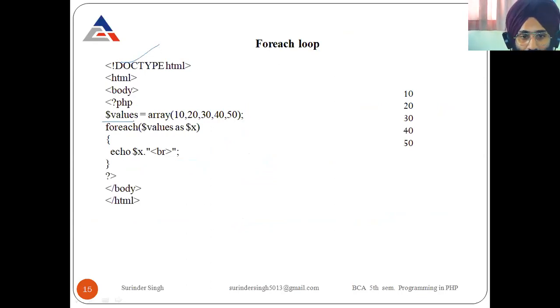In this we have an array named values, and we are assigning elements. Now 10 is at 0 index, 20 is at 1 index. Okay, 0, 1, 2, 3, 4. Now 50 is at 4th index, and we are using a for each loop. Here we are passing the array element as x. In every iteration, the value of the current array element will be assigned to this x variable. And in each iteration of the loop we are printing variable x.